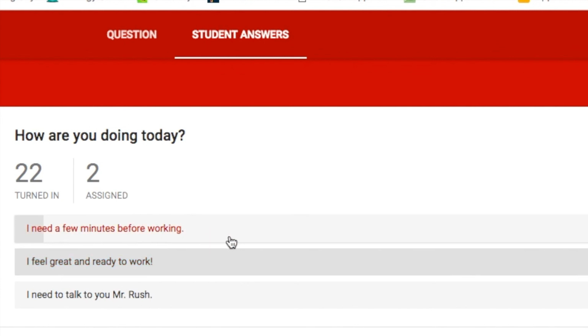But when I see one or a few students in this area, or even on the bottom, I need to talk to you, Mr. Rush, I need to check with them right away. I need to see what's going on. I need to see if they need other support.